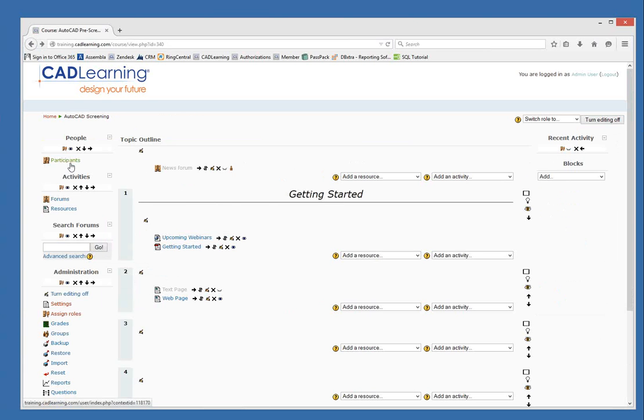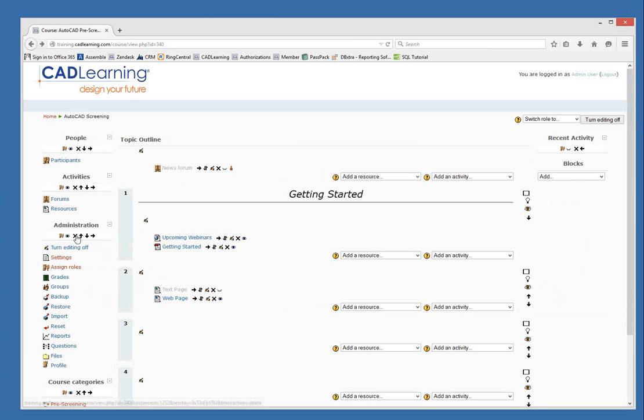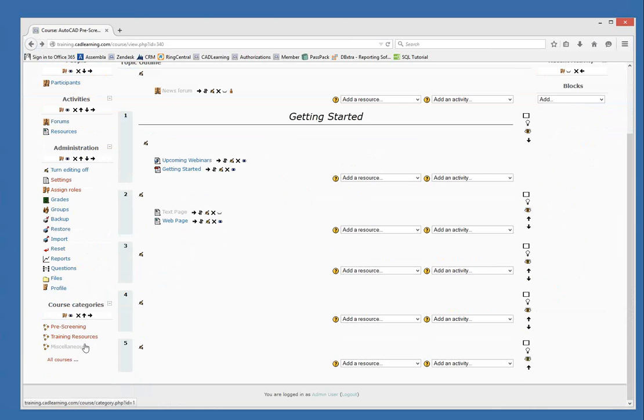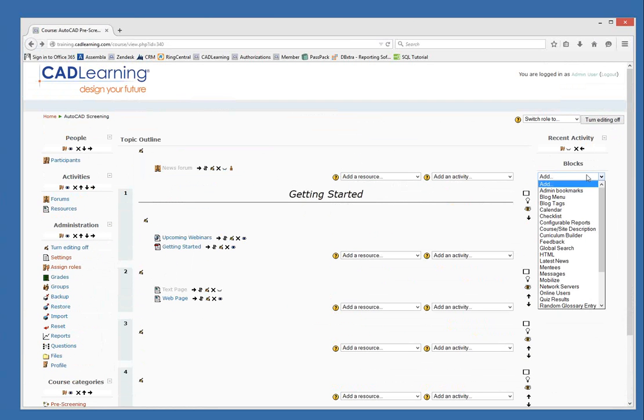Over here, participants, if I want a list of people who are in this course, activities, so I can show or hide each of those boxes as you'd like. Of course, you can also add boxes.